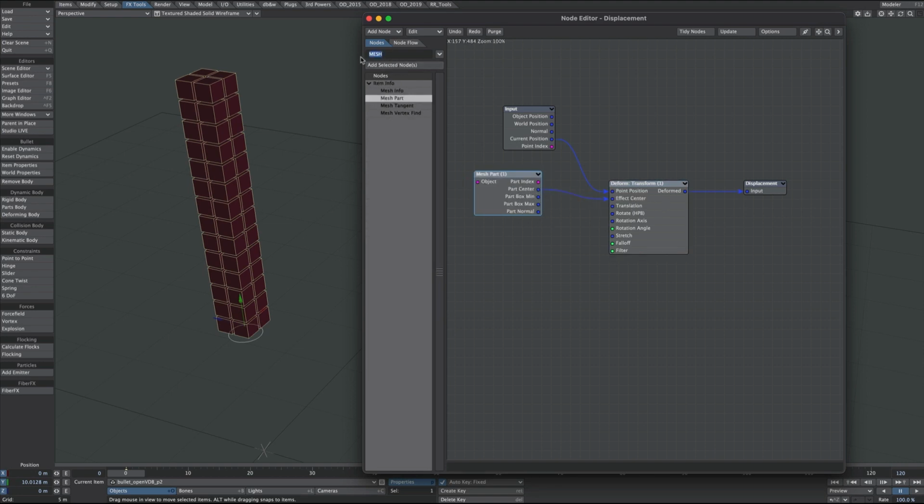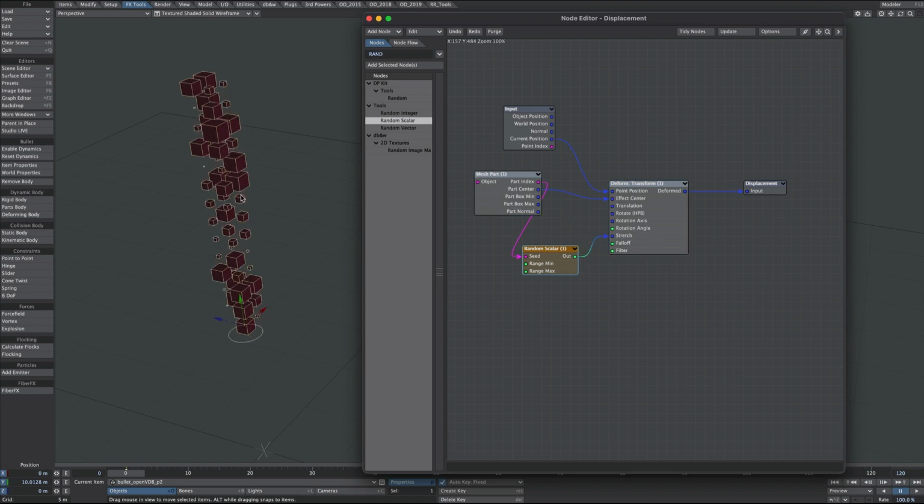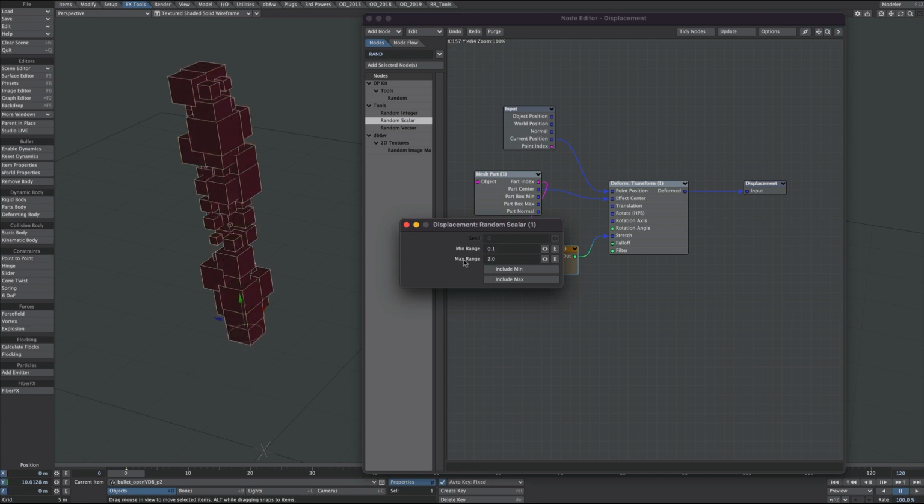I'm going to get a random node. I'm going to take the scalar flavor of that. So they're all being scaled by the same number on each axis. So I'm going to take the part index into the seed and then the out into the stretch. There we go. So let's play around with that. Perhaps a little bit larger, perhaps not. Let's just leave it like that.